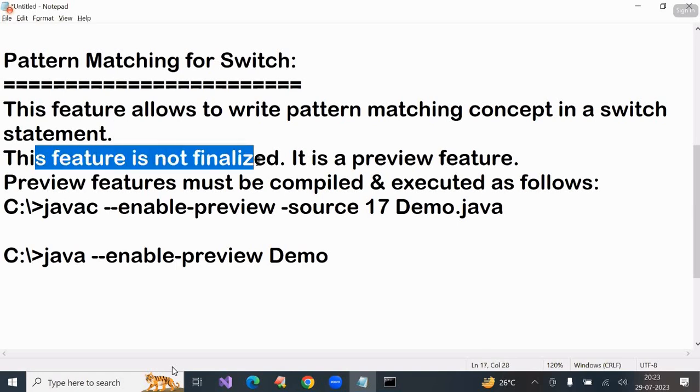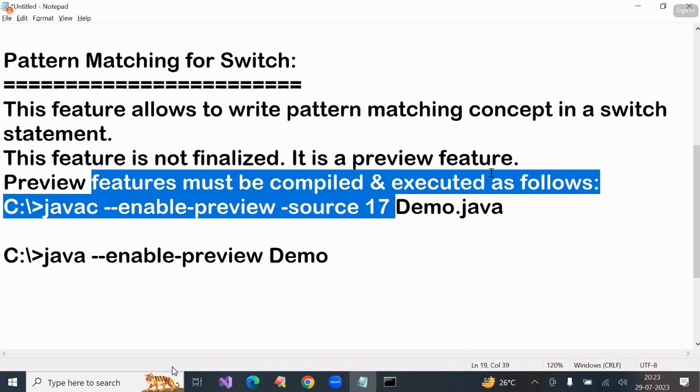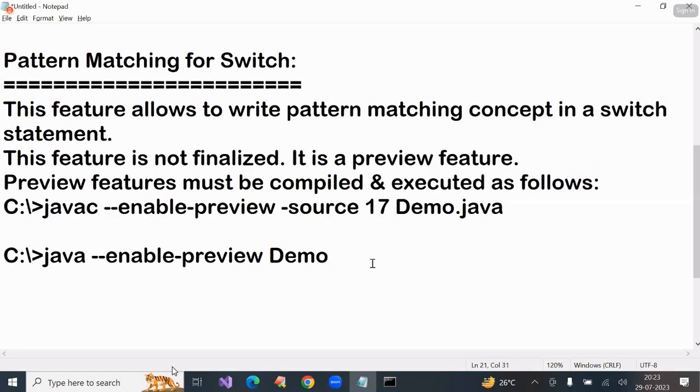This feature is not finalized. Even if you install Java 20, you have to compile like this only, because it is the fourth preview. 17 is the first preview, 18 the second, 19 the third, 20 the fourth. In my system Java 17 is there. If I install Java 20 also, you have to compile and execute like this only. Preview features must be compiled and executed as follows.